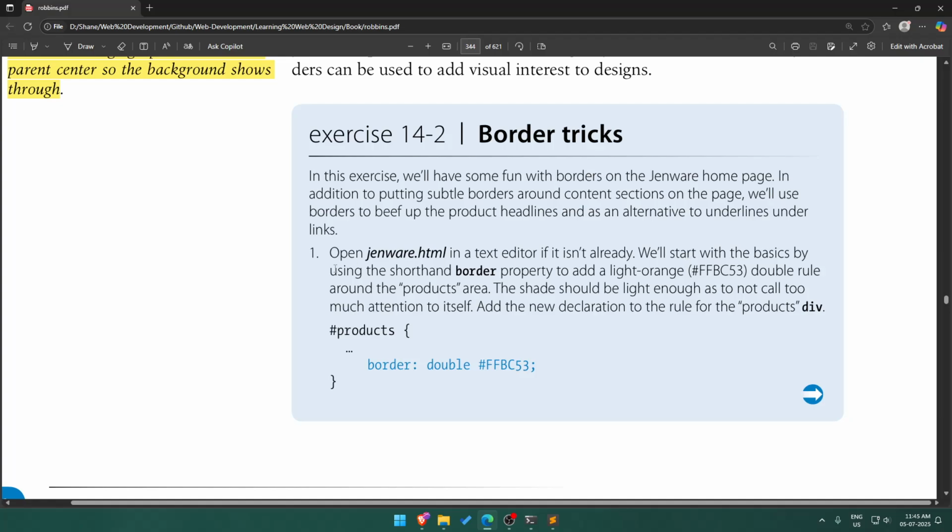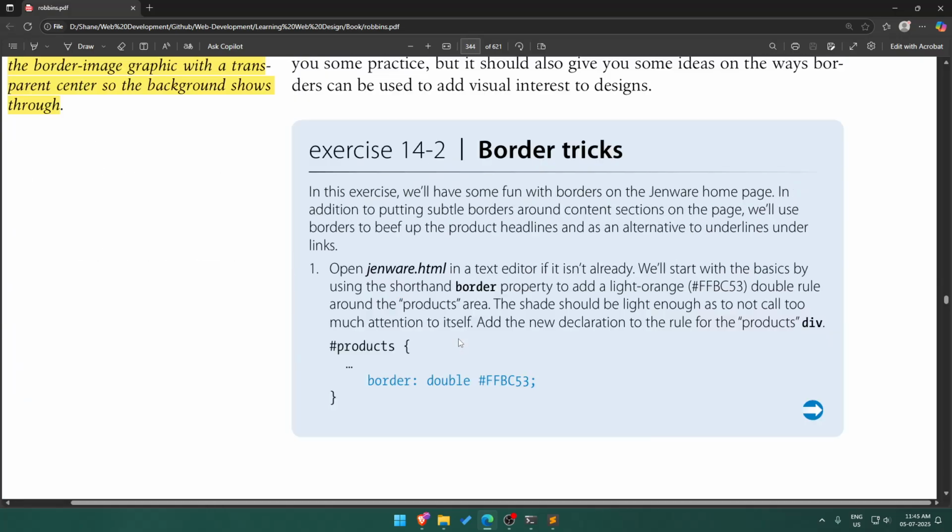We'll start with the basics by using a shorthand border property to add a light orange double rule around the products. Okay, so we have a double border. The shade should be light enough as not to call too much attention to itself. Add the new declaration.